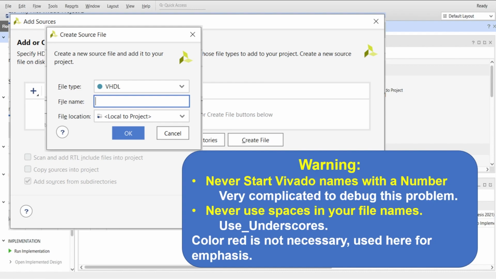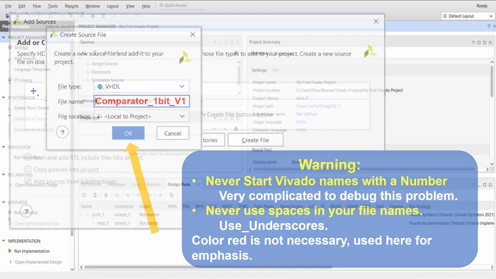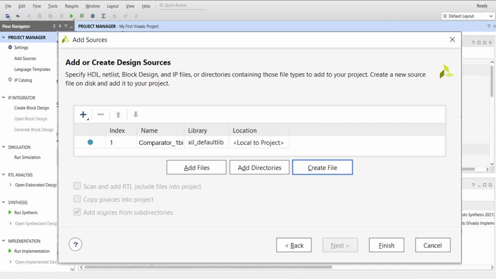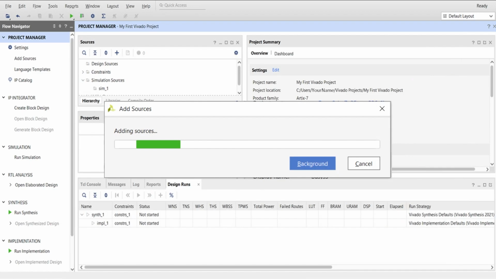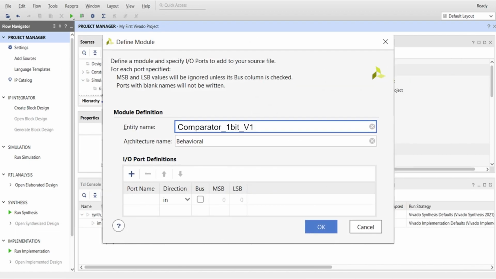Don't do it. The file name that I'm going to use does not start with a number and does not have spaces. It has underscores. I've told my students, name your first file the same thing so that we don't get confused. Comparator underscore 1-bit underscore V1. And then click OK. When you do, this window pops up and it actually shows the file that you just made here in the window, and you could create more now if you want, but this is your new source file. We're going to start with just this one, so click finish, and it has to think for a minute, and then this window pops up.